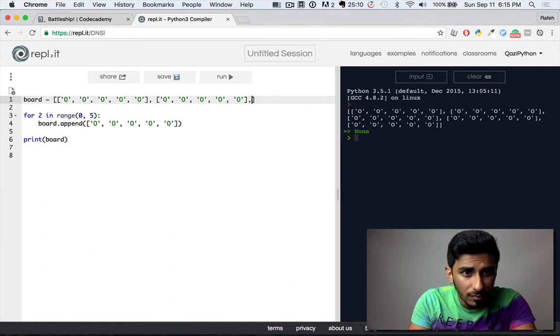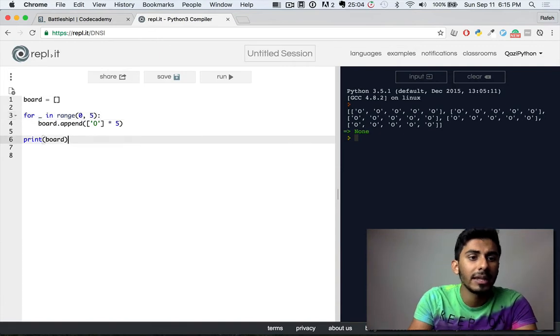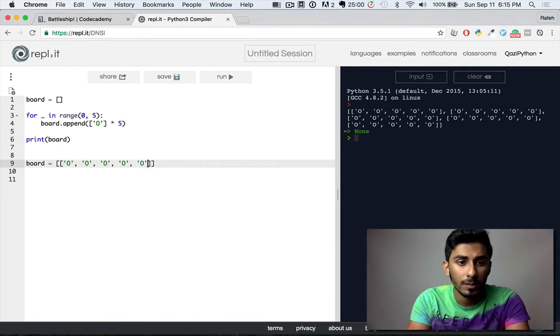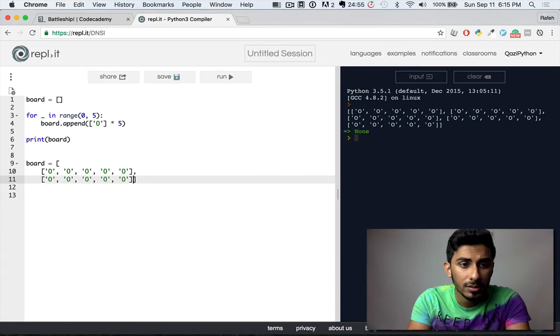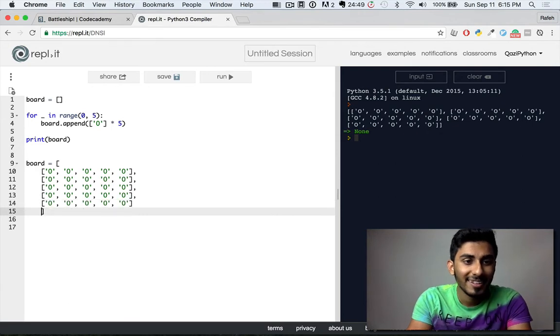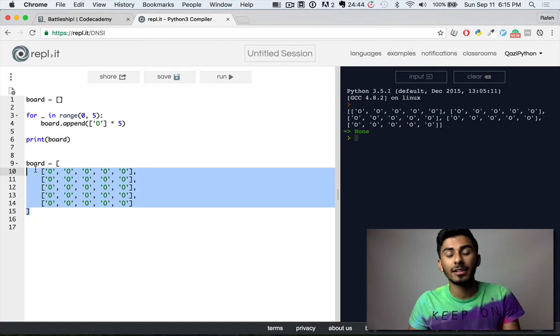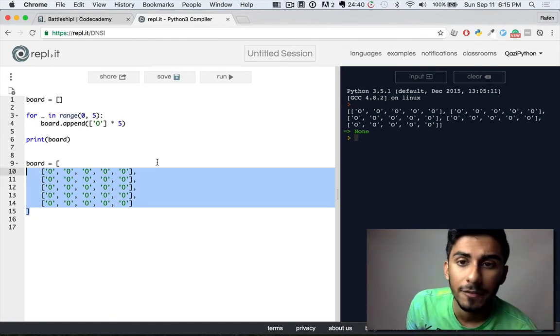And effectively what ends up happening at the end of it is that board is equal to, let me just make it clear. Okay. Ultimately, board is equal to this thing that we were talking about earlier, and this just showed us how to create a 5x5 board like that.